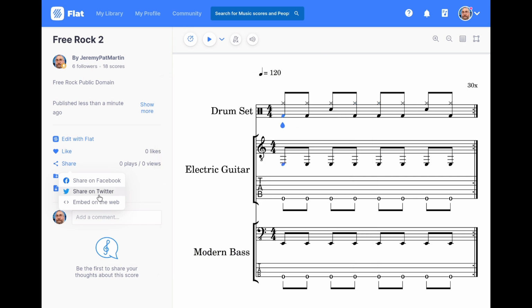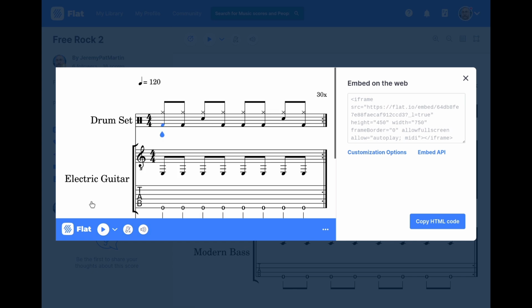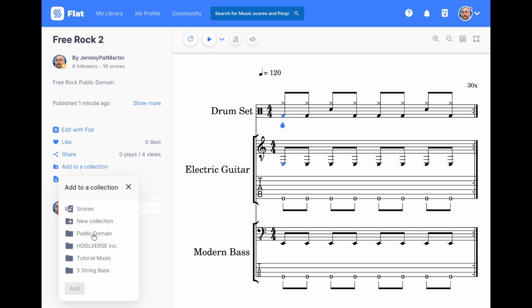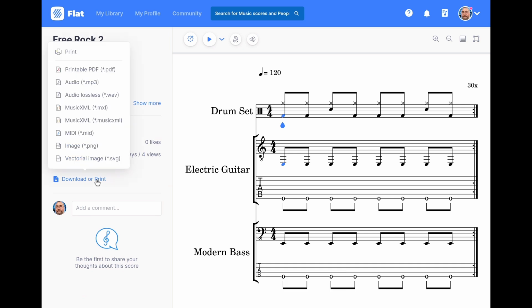You can also embed if you're using HTML, which is great if you're running a full-fledged blog system like Blogger, and you can add it to collections. And since this is my public domain music, I'm going to go ahead and add it to my public domain folder. And you also have lots of options to download and print, and this is really where Flat stands out.